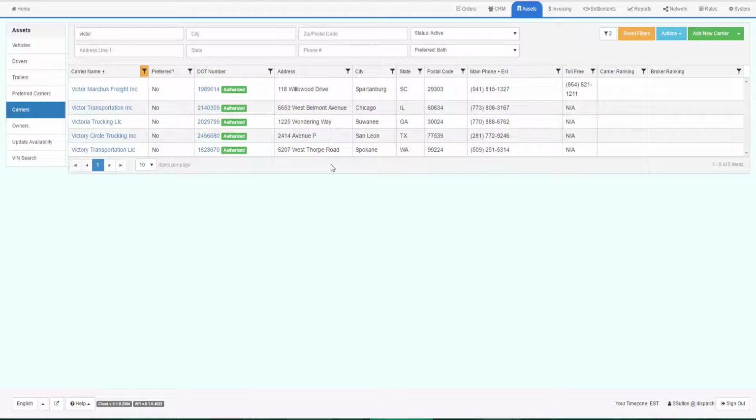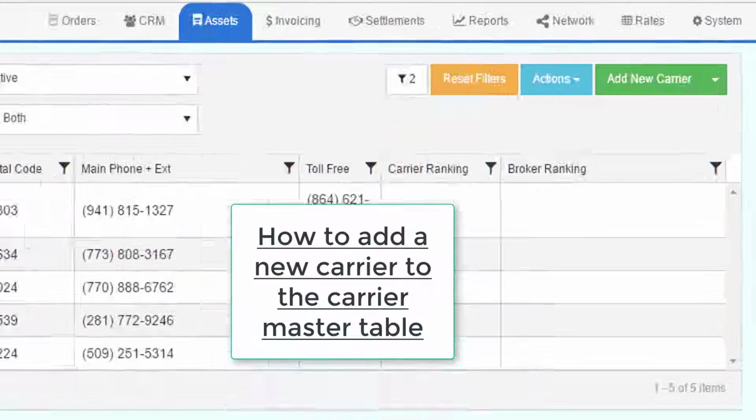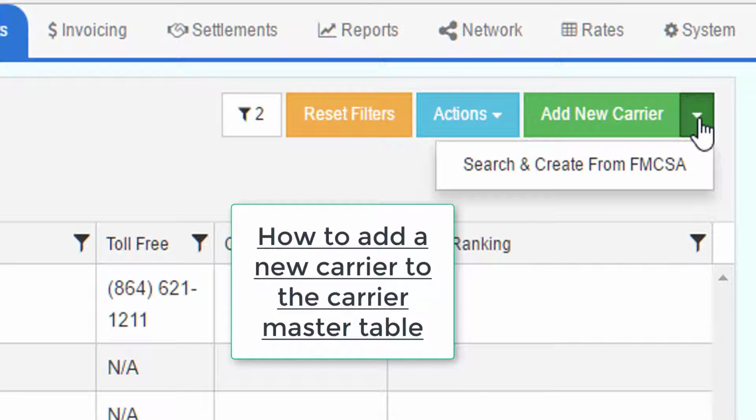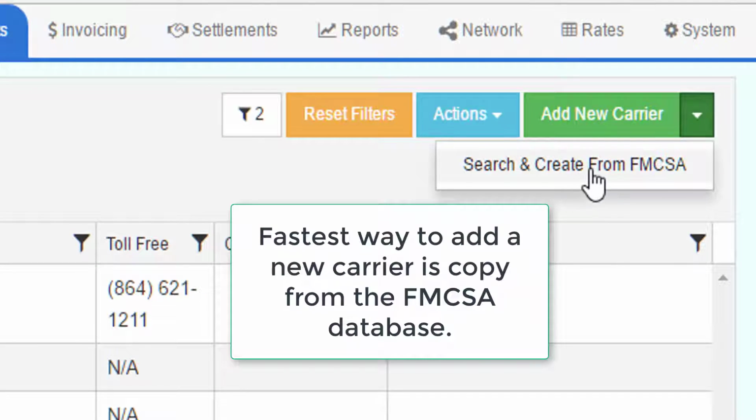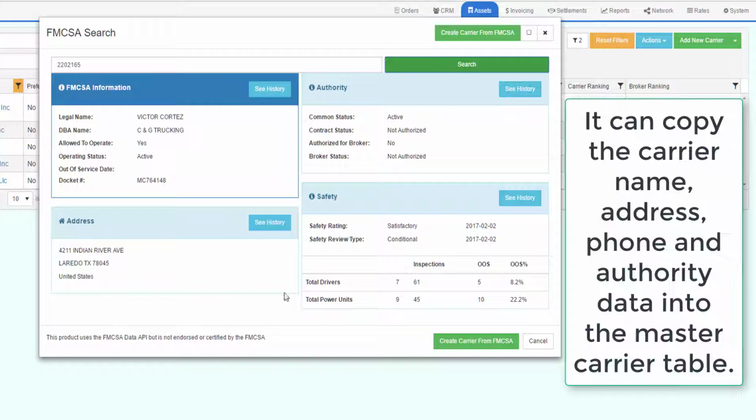Let's say you wanted to set a preferred carrier with the name of Victor A, but you could not find that company in the carrier database. The fastest way to do this if they are an FMCSA carrier is to search and create from the FMCSA. Get their DOT number, put the DOT number there, and do the search. This will bring up the information from the FMCSA. You can then quickly create the record from the FMCSA database. This will save you time from having to type in the information manually.